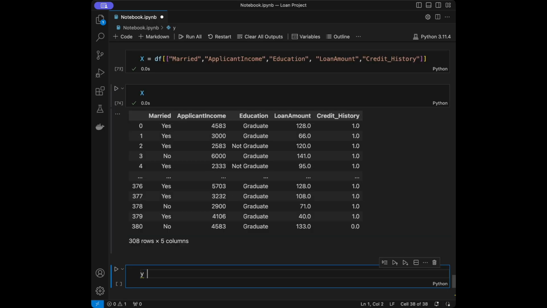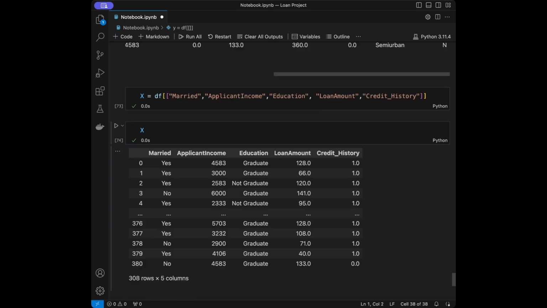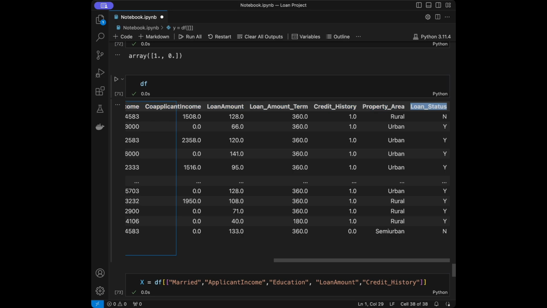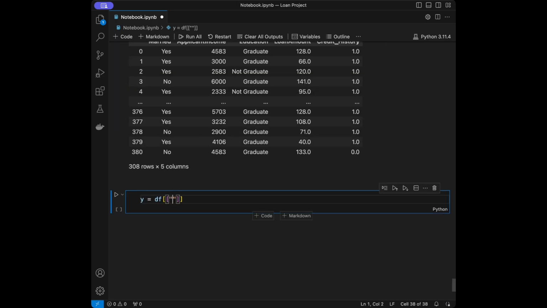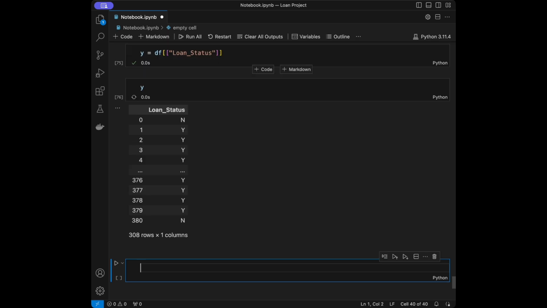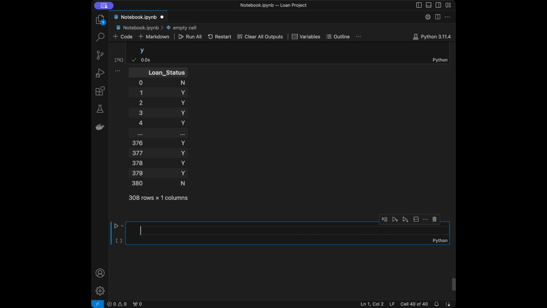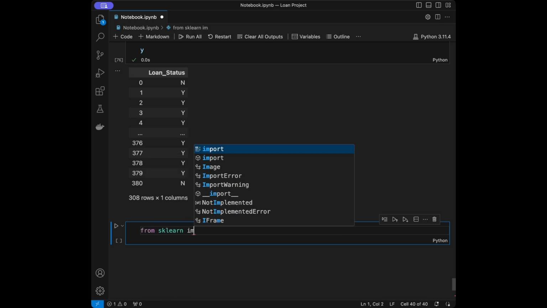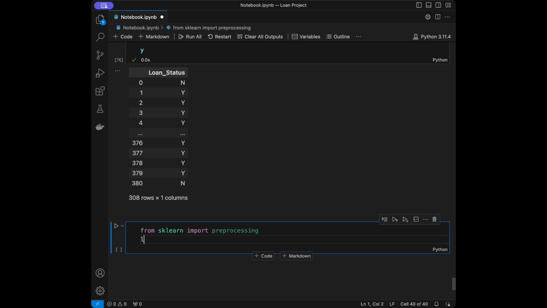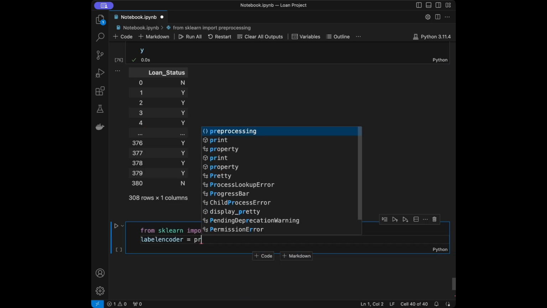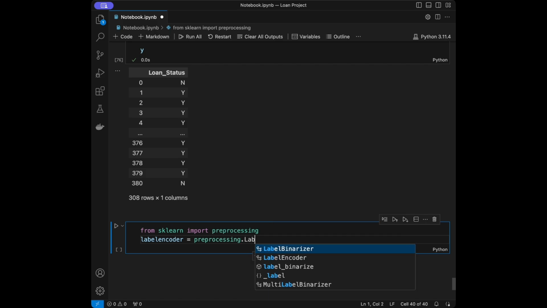And also let's set Y, our target variable. It's going to be the loan status. I'm just going to copy this from here and paste it in here. Great. So we have our Y ready too. So at the first place, let's start with Y. We are going to import the preprocessing, and we are going to use label encoder to change these text features to numeric ones. Like there's going to be 1 or 0 for N, 1 or 0 for Y. So for that I will say from scikit-learn import preprocessing, and then I will say label encoder is going to be preprocessing.LabelEncoder.